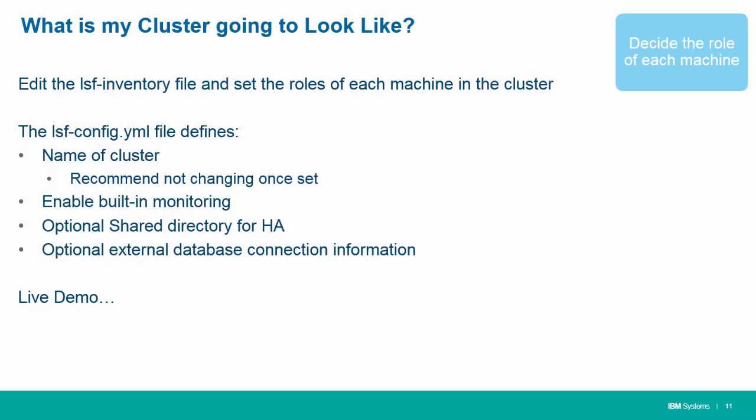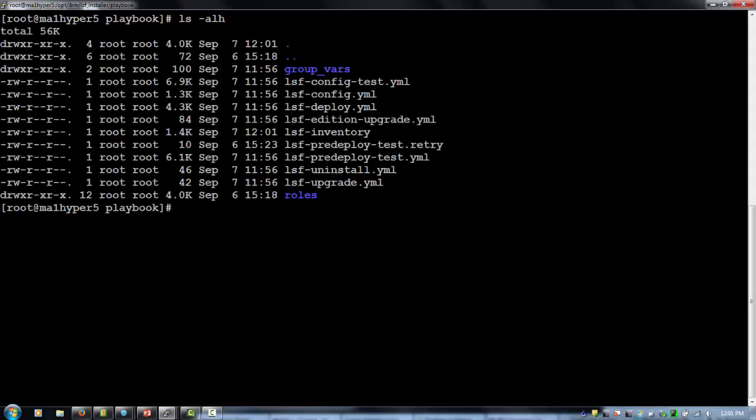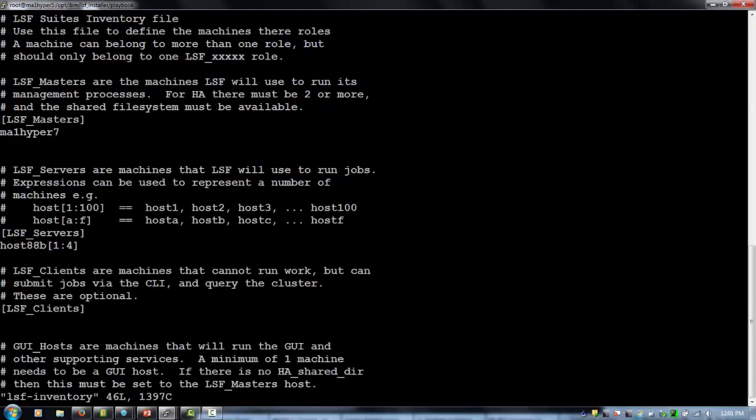Okay, let's do a live demo of that. Alright, let's look at our inventory and configuration file. This is our inventory file. So in here we define the roles of each of the machines. So here I am not going to use the machine. This is my deployer. I want my LSF master to be actually somewhere else. Let me change that.